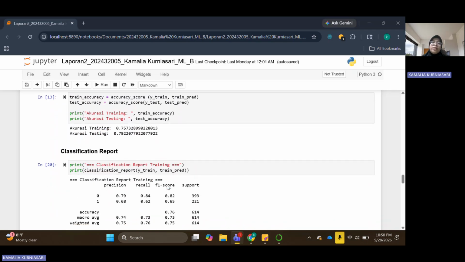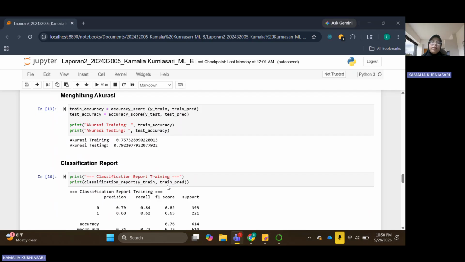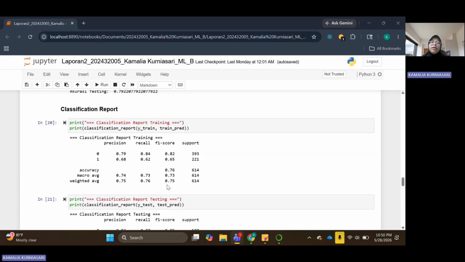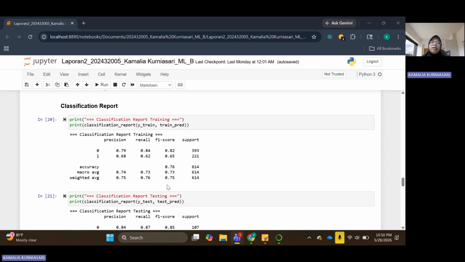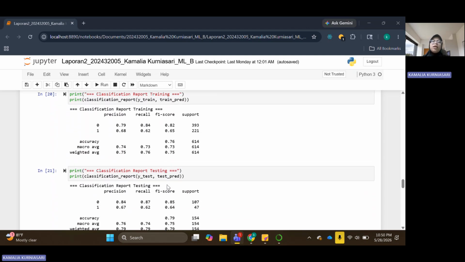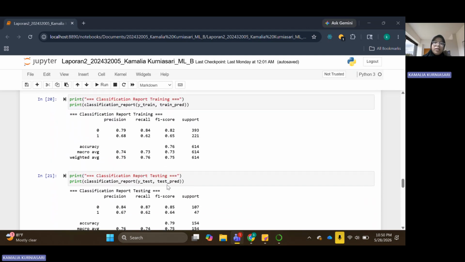And after we calculated the accuracy, I displayed the classification report in here. The classification report contains precision and recall, and then F1 score, and the last is support.